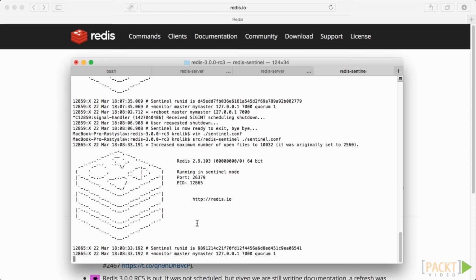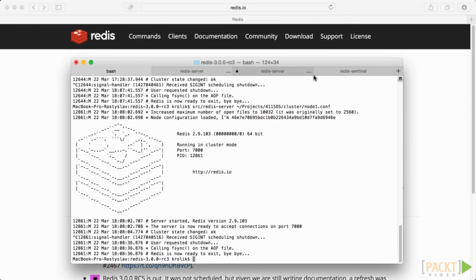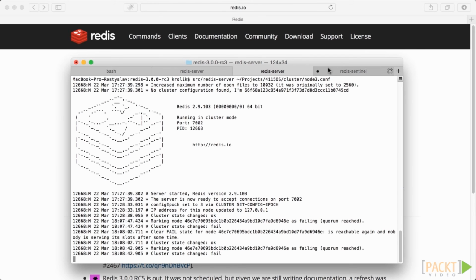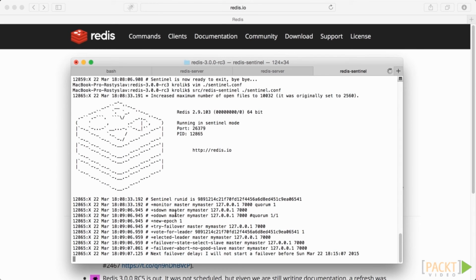Now let's run Sentinel again and try to put the Redis server down. So what happens now? When the number of milliseconds specified in down-after-milliseconds has passed, the +sdown state is given to the server. Then when the failover timeout number of milliseconds has passed, the +odown state is given to the server and the failover procedure has started.